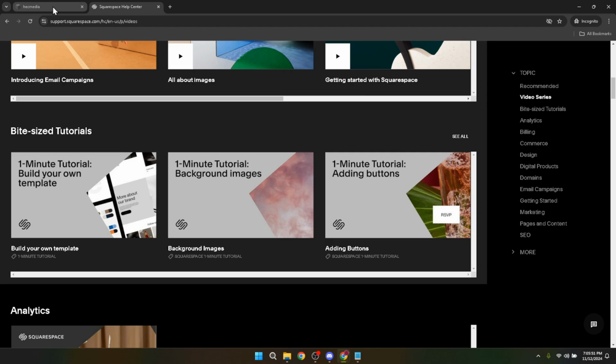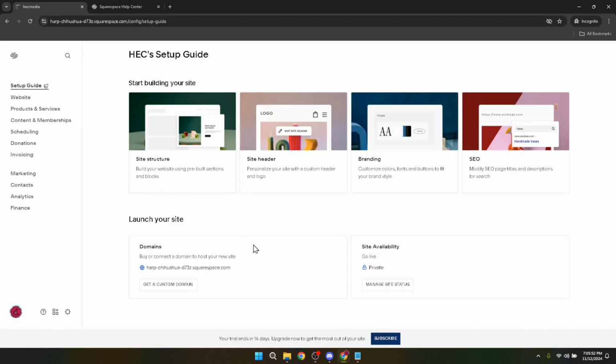Remember, practice makes perfect, so don't hesitate to experiment with different features and layouts. Squarespace is designed to be user-friendly, so you're in good hands. Happy creating, and here's to building beautiful websites that stand out on the web.